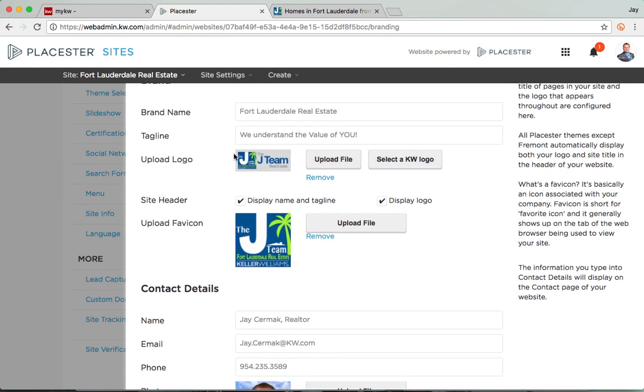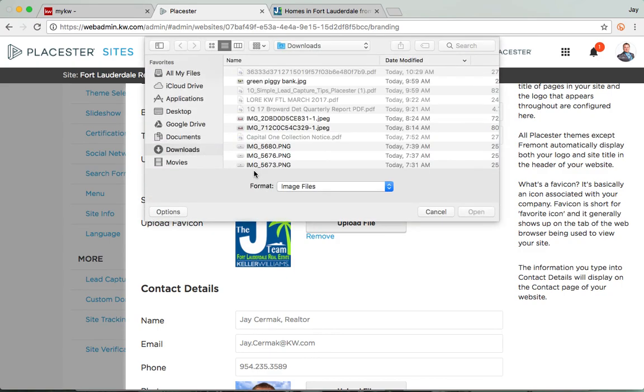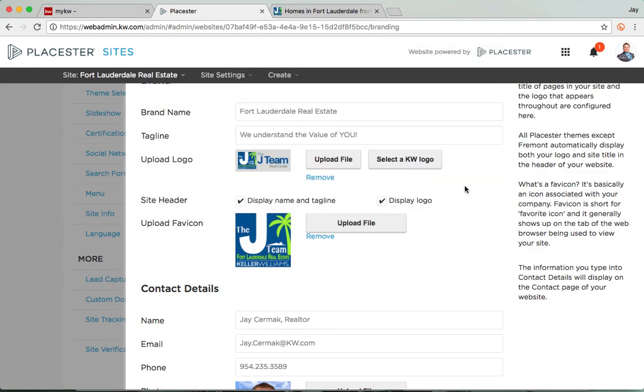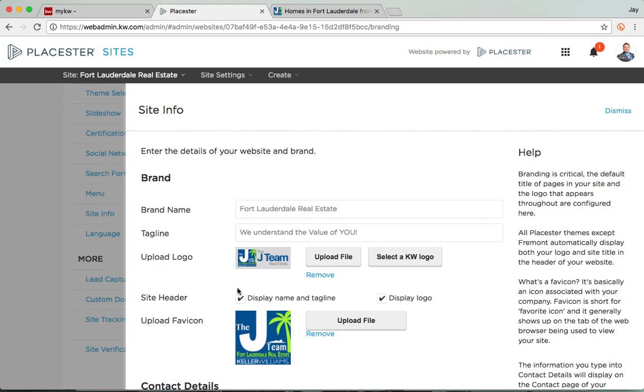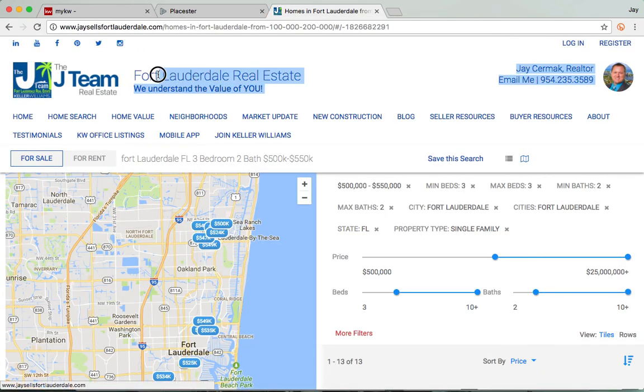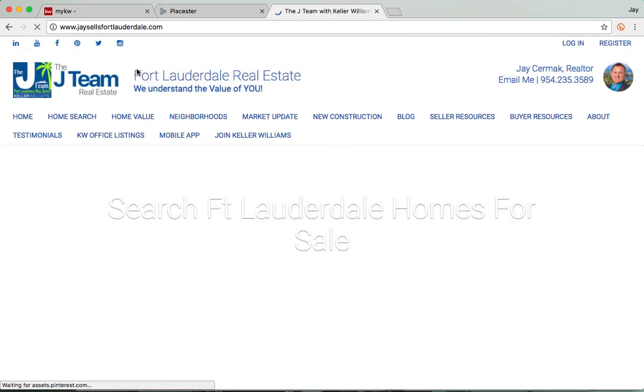For now, I already had a logo design that I put on here, so I chose to upload one from my computer, and I added it already. Make sure you check the box for site header. That way it adds it. If I uncheck it, then this text will disappear. So that's what's adding the text.